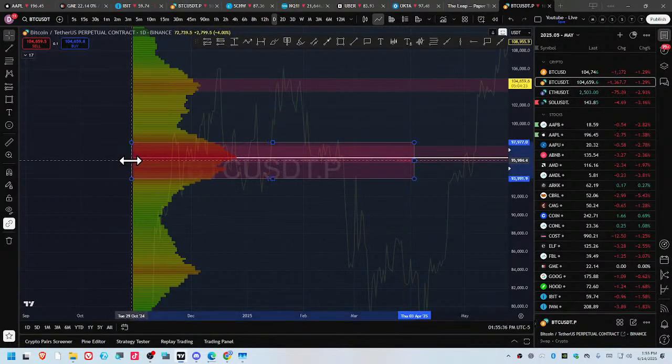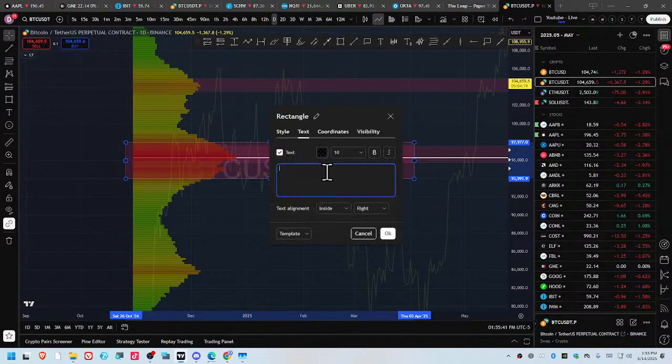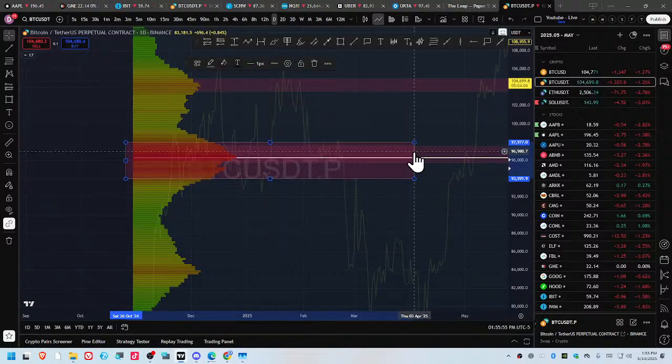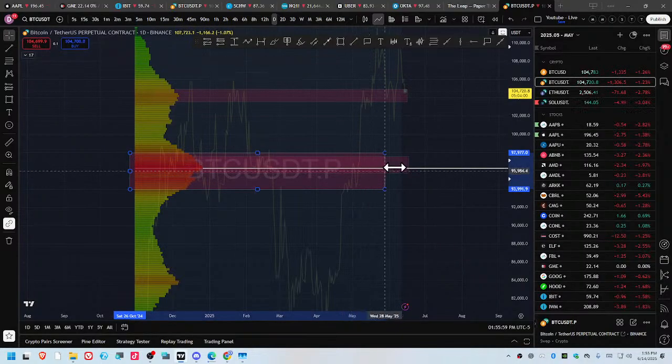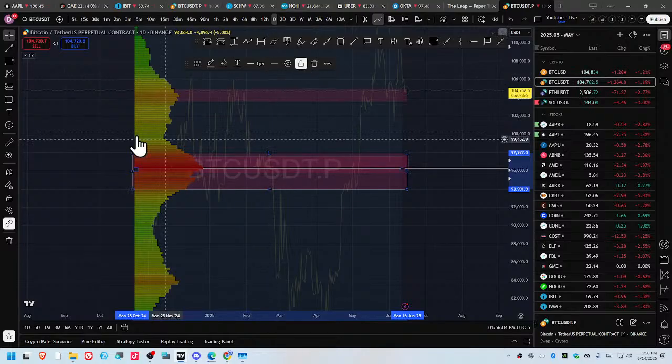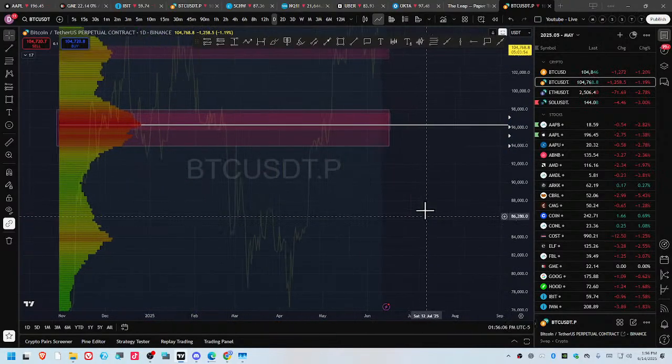That'll be like the bigger area, and I'll just call it like text, bigger area, around POC from November 2024 to June 2025. So we have that section marked off there. We'll lock it, save it.